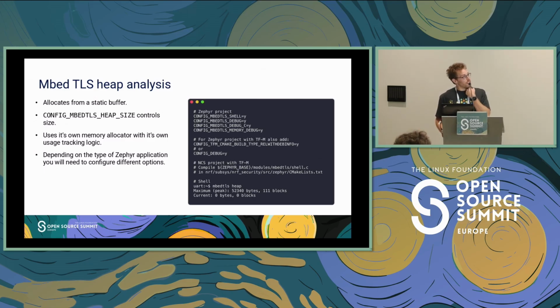Luckily for us, Mbed TLS already implements statistics, so you can figure out what the maximum used setup is. If you enable those four things there, you're going to get that. But I think that is only true for the Zephyr setup.